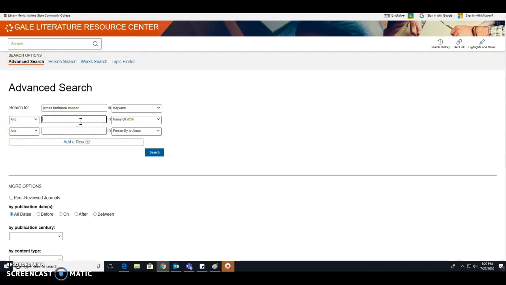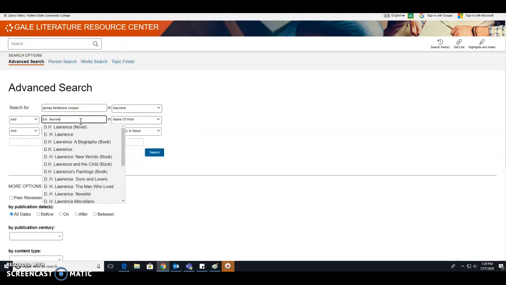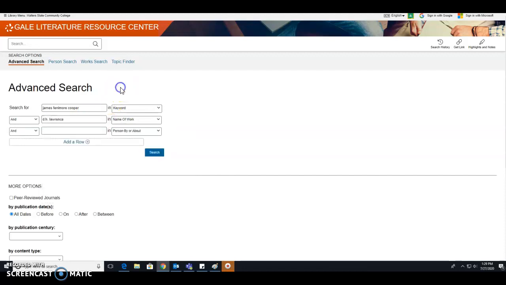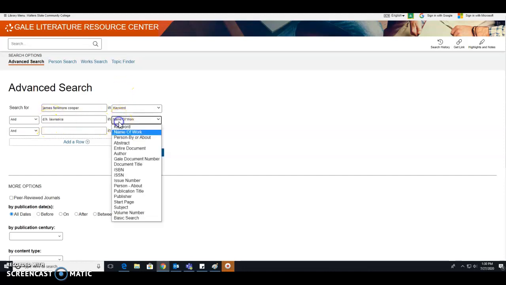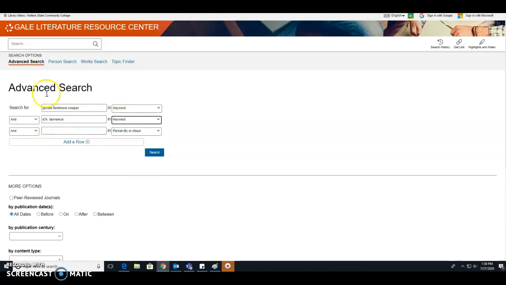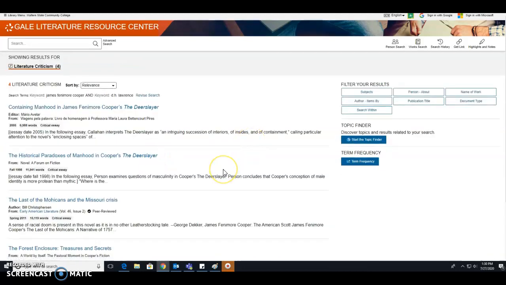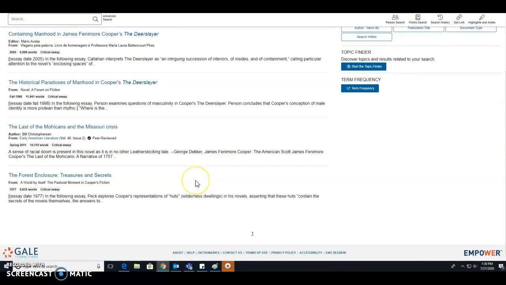I know that D.H. Lawrence wrote about Cooper. That's just from me doing some Google searches to get some terms built up in my mind and some ways to go. So I might put in D.H. Lawrence even as a critic of Fenimore Cooper here, James Fenimore Cooper. So I have keywords changed, I have my terms, and I can hit search, and now I get something that might really relate to what I'm looking for.